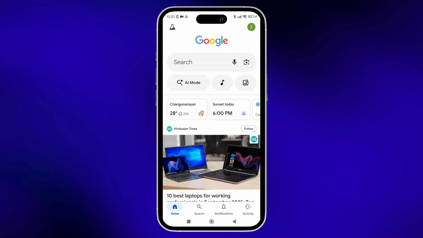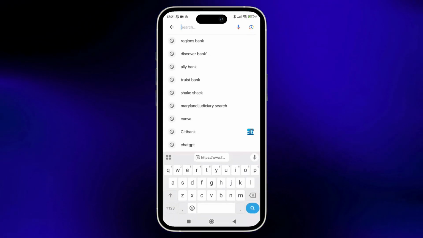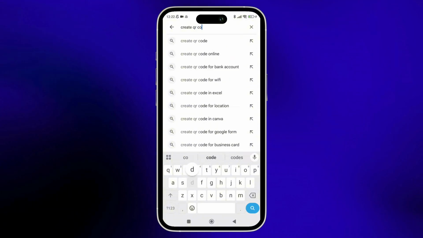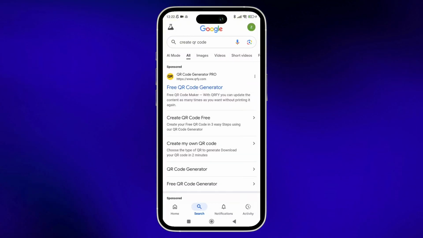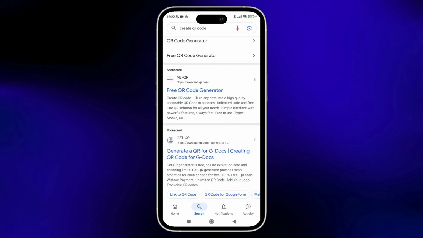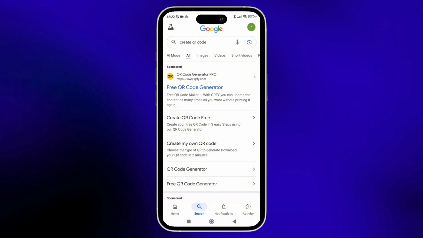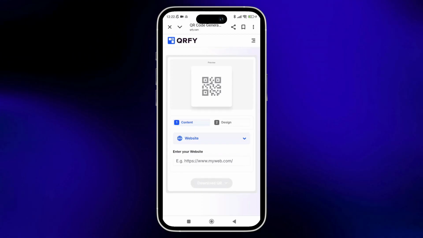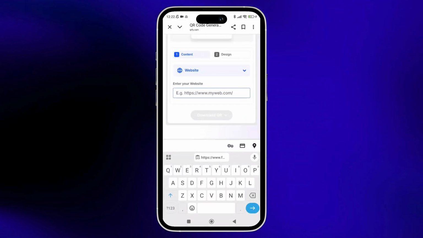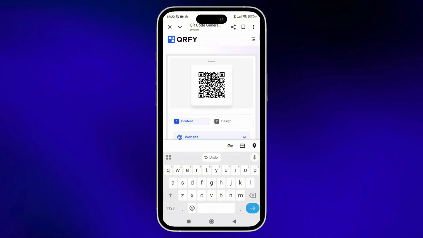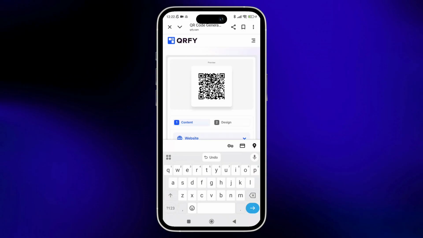And now here, once you are inside Google, simply tap on the search bar and search for create QR code. And now here, once you are in the search results, you simply have to select one of the QR generators. And here, once you are inside it, you simply have to provide the link that you have copied before, and it will automatically generate a QR code of your Facebook page.